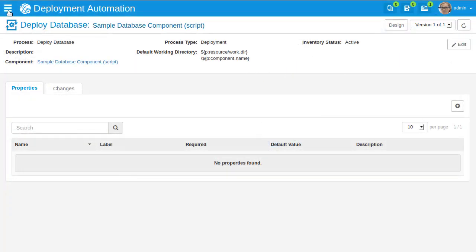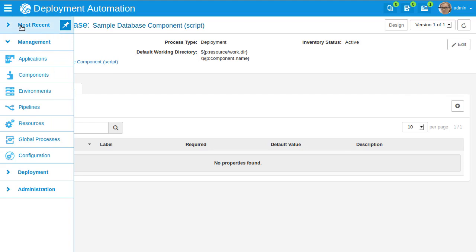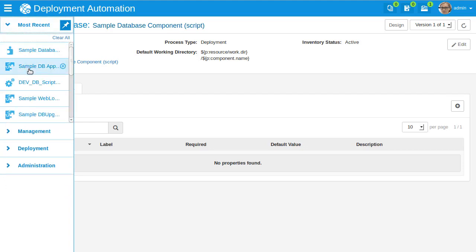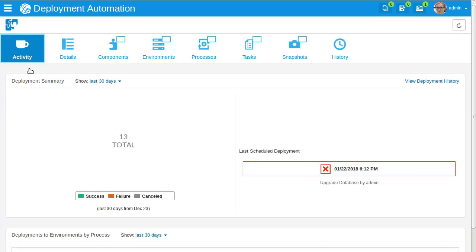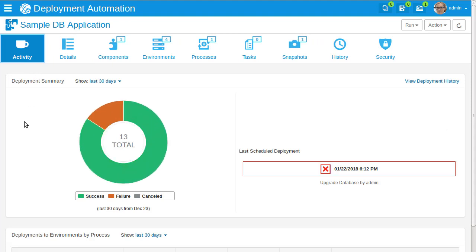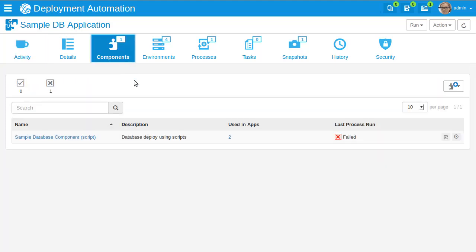Next, let's view the sample DB application. Applications bring together components with their deployment targets and orchestrate multi-component deployments. The sample DB application has only one component associated with it, sample database component script. So only this one component will be deployed with this sample application.